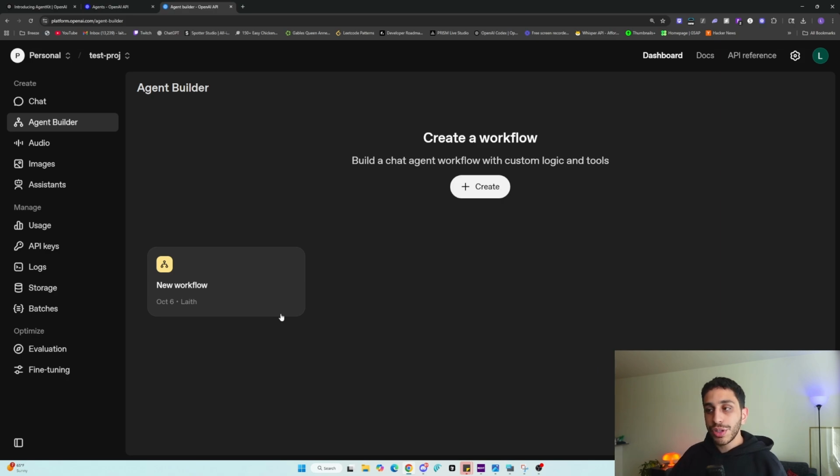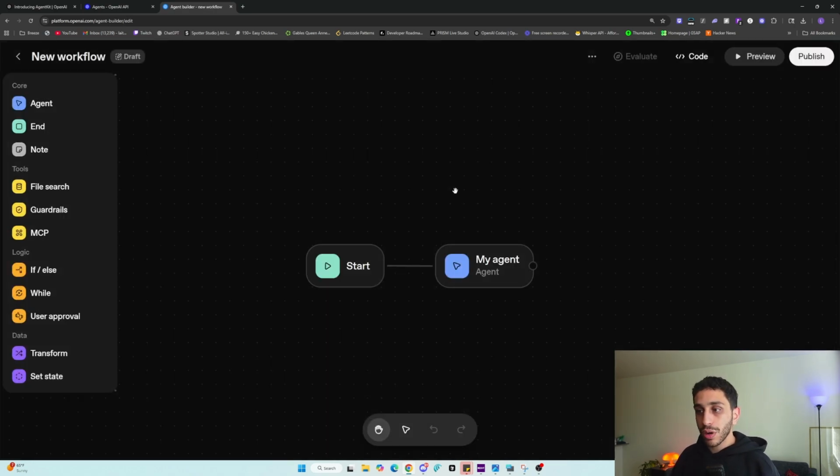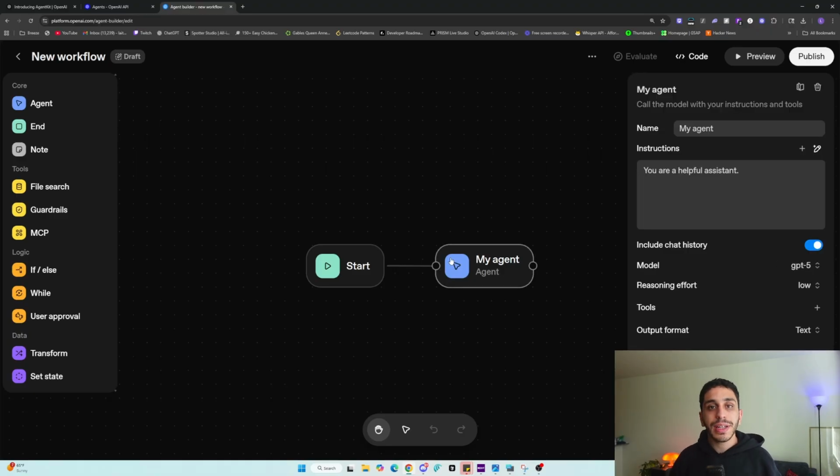Once you click create a workflow, you're presented with something that's super familiar, which is similar to how N8n and Zapier and all these technology companies are building workflows with nodes. And as I mentioned before, nodes are like steps. Now, you have the starting node, which basically kicks off this workflow. And then you have an agent. An agent is your AI.